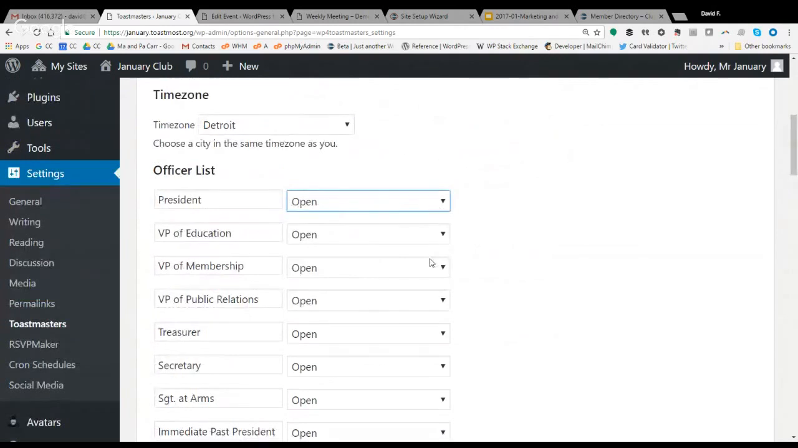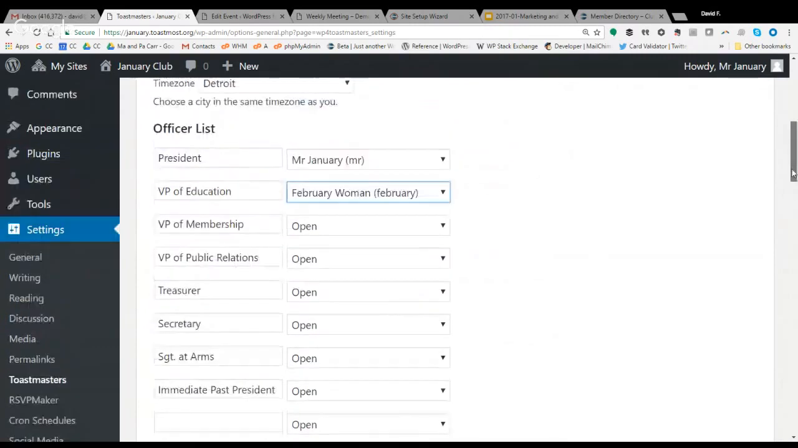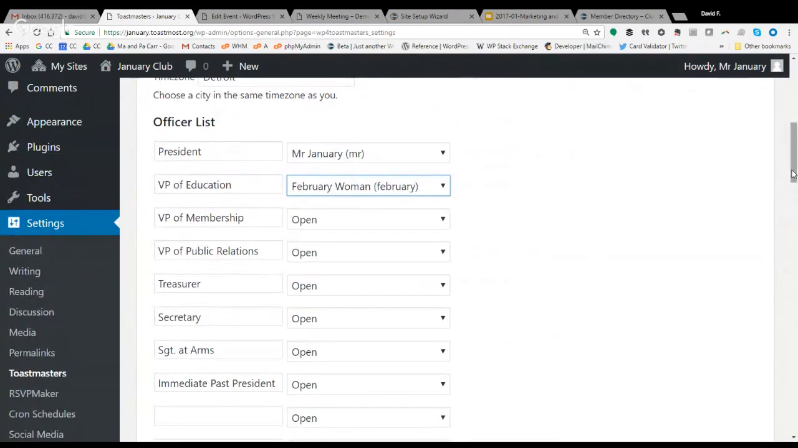So we now have a couple of people in the system, and we can assign them to be officers. Obviously this would be a longer list if we had brought in all our people. You can change the names of the officers, or maybe your club has an additional officer that doesn't appear in the manuals, but you want to have immediate past president listed. So this informs what shows up on the agenda and also the officers page.